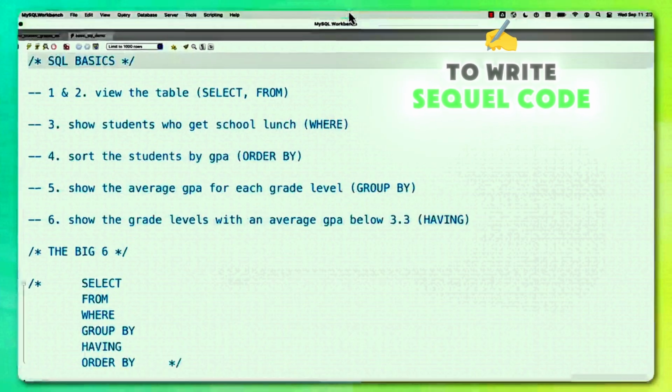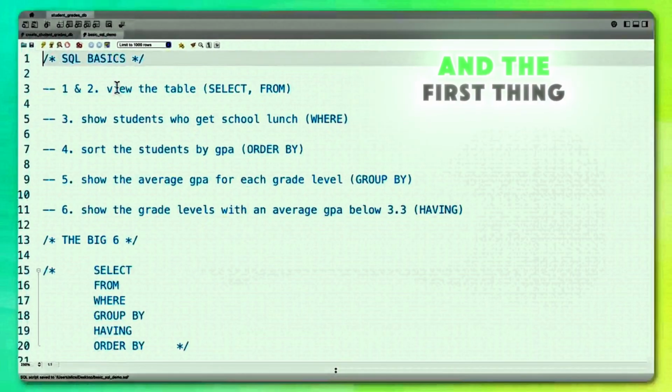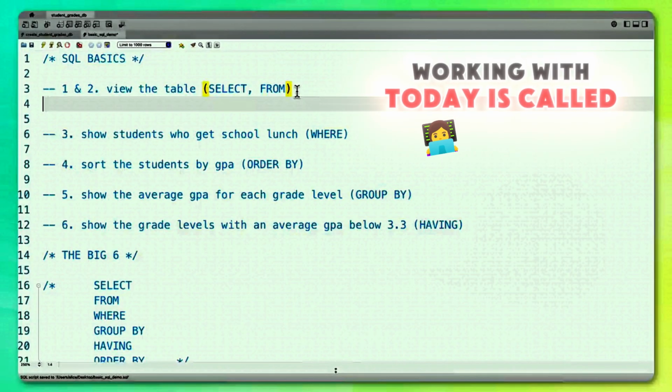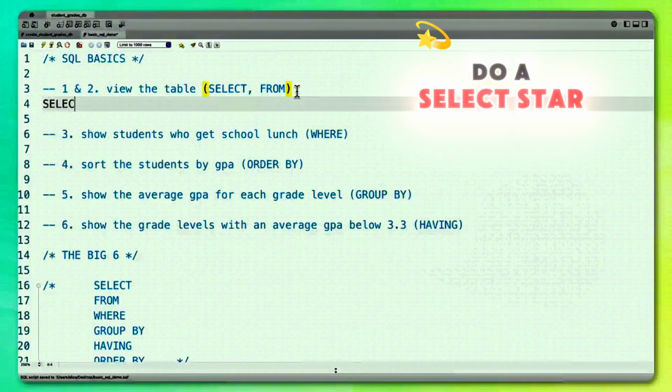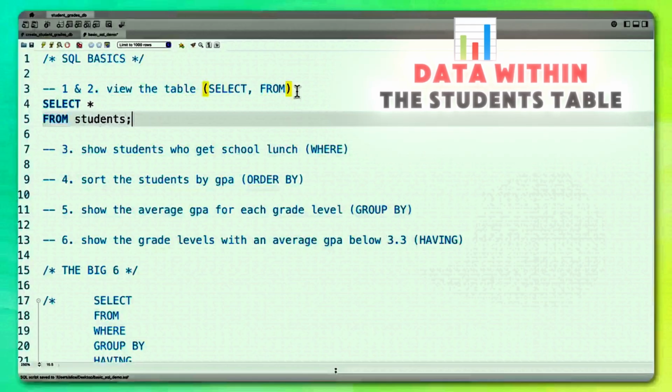To write SQL code, I'm specifically using my SQL Workbench, but you can use the editor of your choice. The first thing I'm going to do is view my table. The table that we're going to be working with today is called students. So I'm going to do a select star from students. This is saying, show me all the data within the students table.